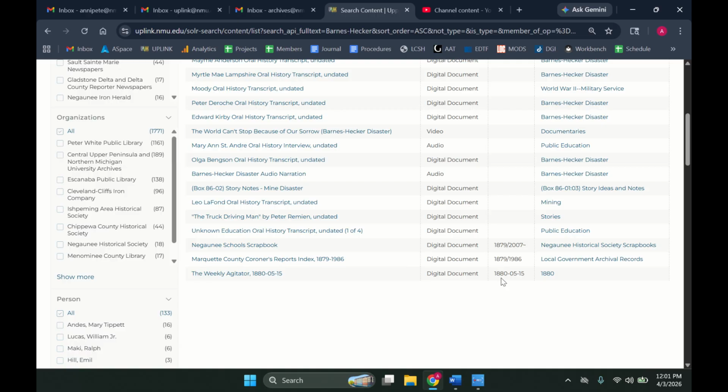So 1879, 1880. A couple of things to know about how it sorts dates. It can only sort up to the year. It can't sort by month or day. And so if you have multiple results within the same year, they might not be in order, but at least they'll be in year order. And as previously mentioned, this is in extended date time format, which is a really common date format for archives and libraries to use. So it goes year, month, day.